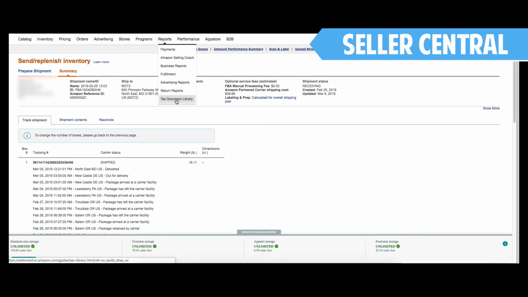Tax document library is a good one to keep an eye out for. This is where they put your 1099 at the end of the year if you've done at least $20,000 in sales. So this is where you grab your 1099 report. You can run a returns report, which is nice to have.